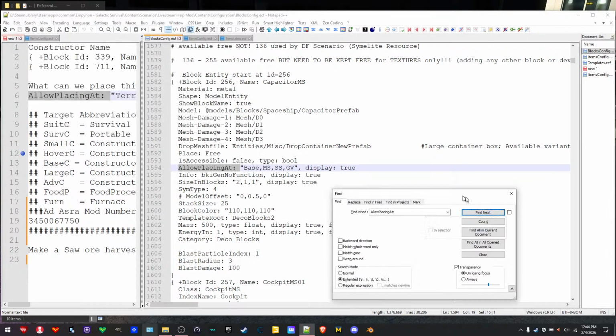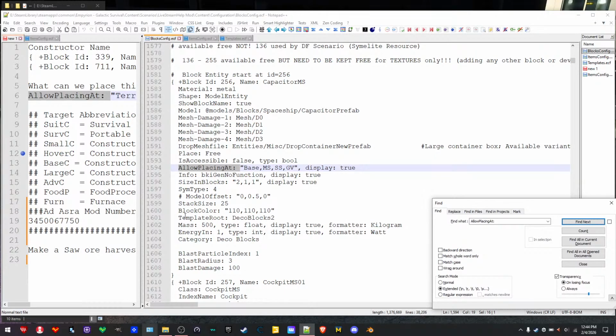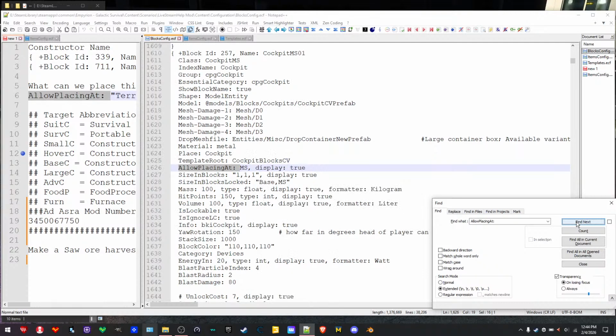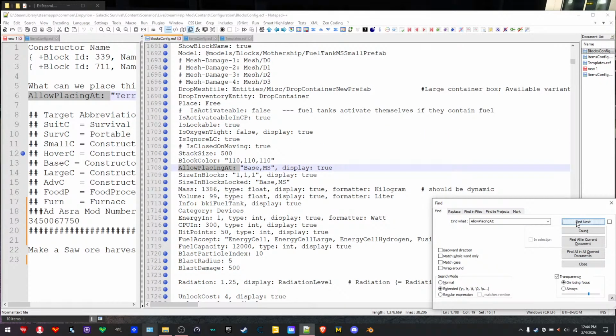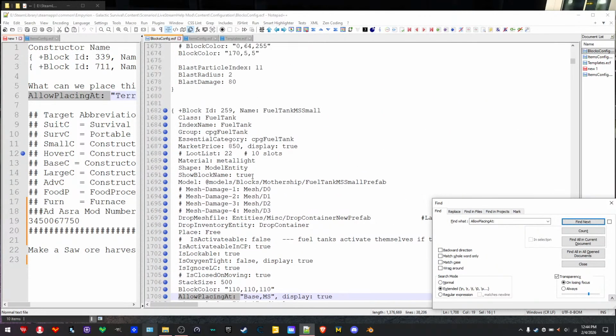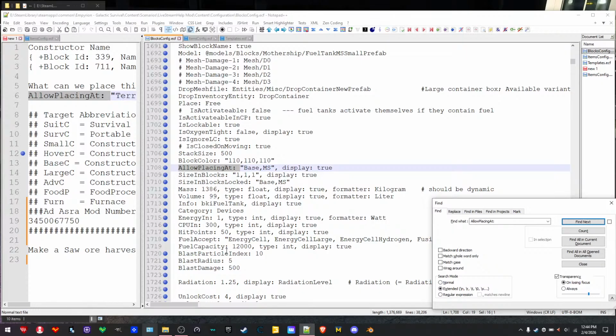Okay. We can move this over here if we want to. Let's see. That is a capacitor. We don't need that. Cockpit. We don't need that. Control console. We don't need that. Fuel tank. Small mothership. Okay. Yeah. I remember that now.